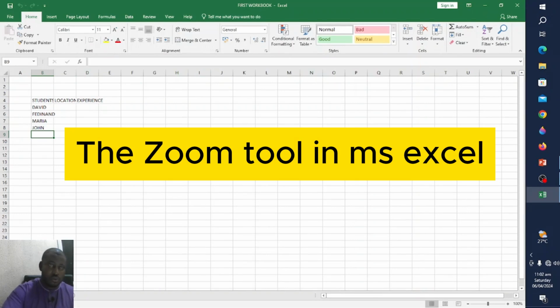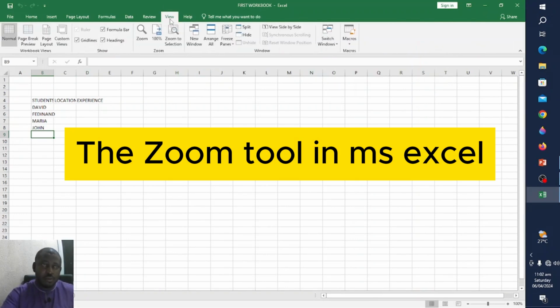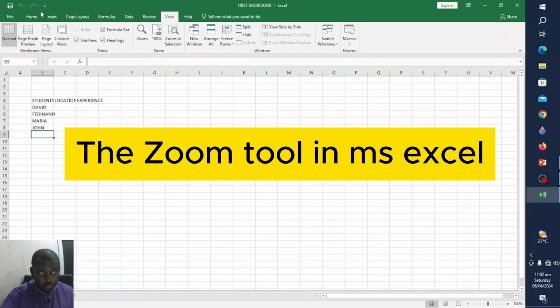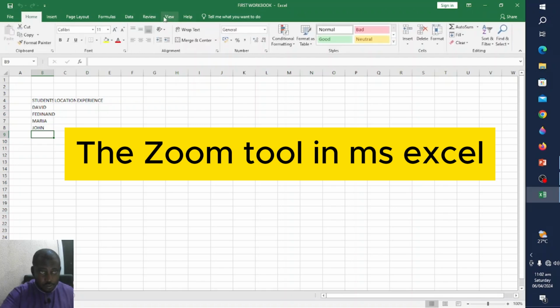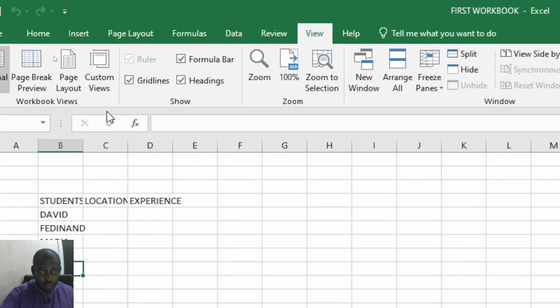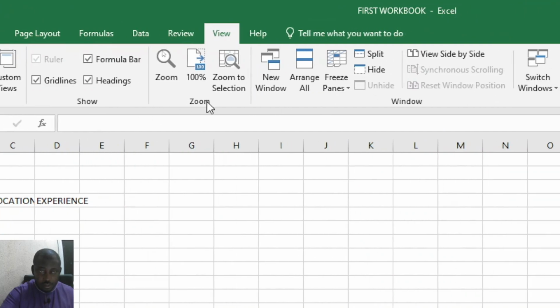The zoom tool is available on the view menu. You can see the zoom here. It's available on the view menu. Click on it. You can see the commands, but we're looking at the zoom tool here. This is the zoom tool.